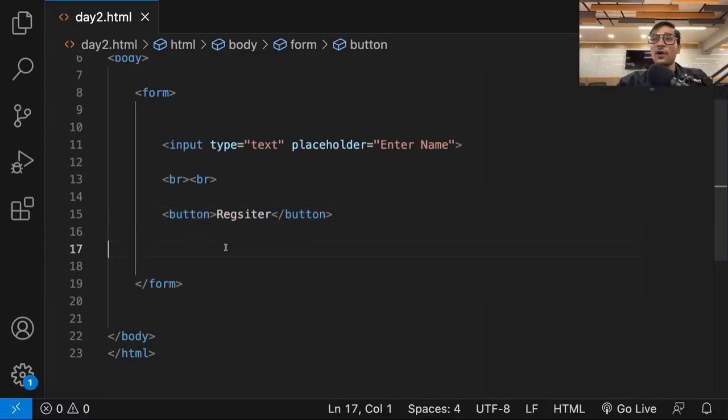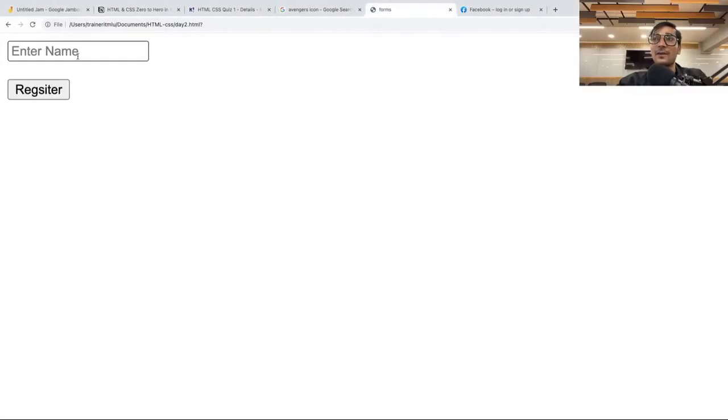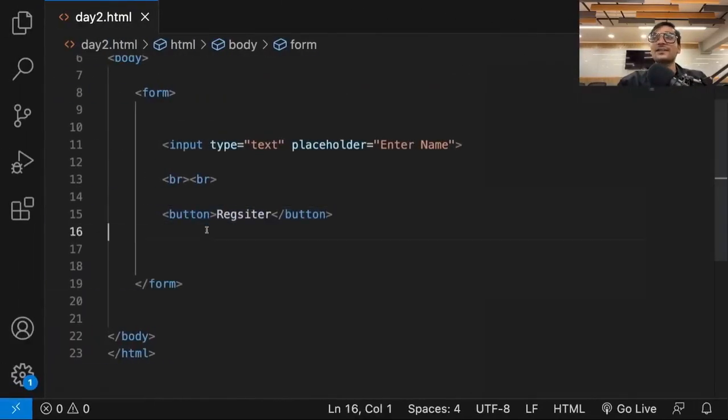So guys, by default, when you create a button, it's a submit button. That means it is used to submit a form. That's why you can see when I fill my form and when I click on register, it refreshes my page. So it's trying to submit this. Right now, it doesn't know where to submit or where to send this data. It's dummy, but it's submitting. Is that clear, everyone? So right now it's submitting.